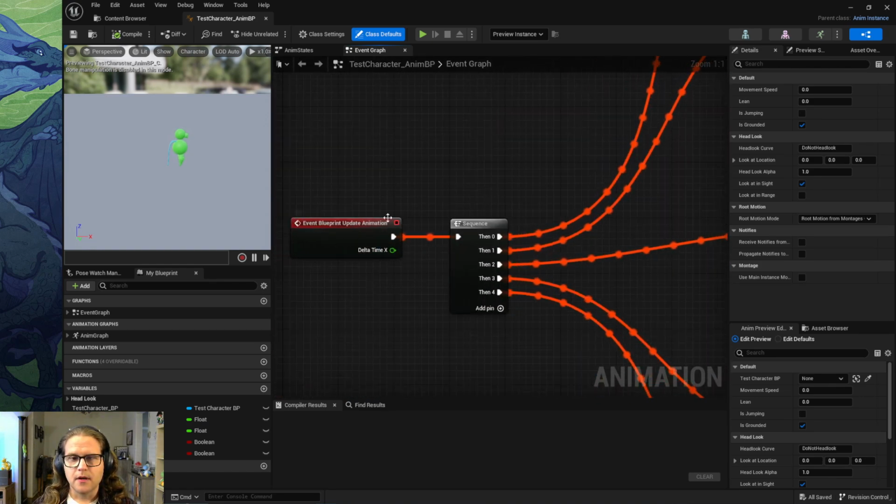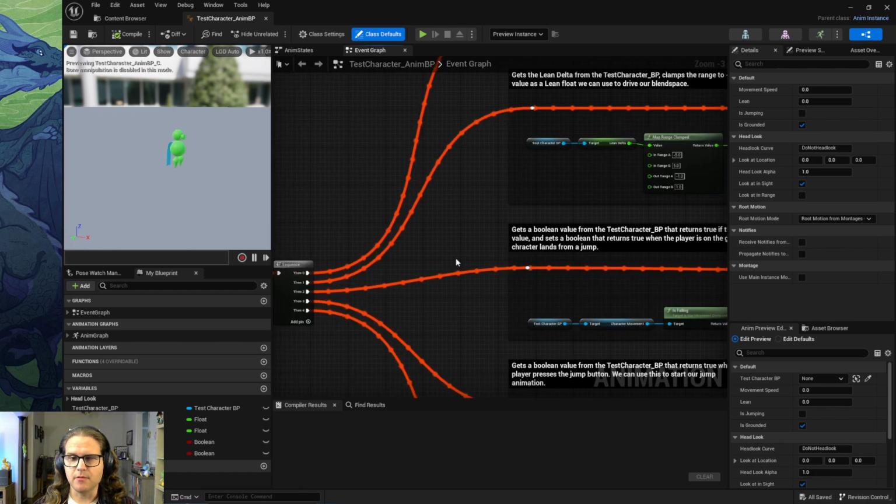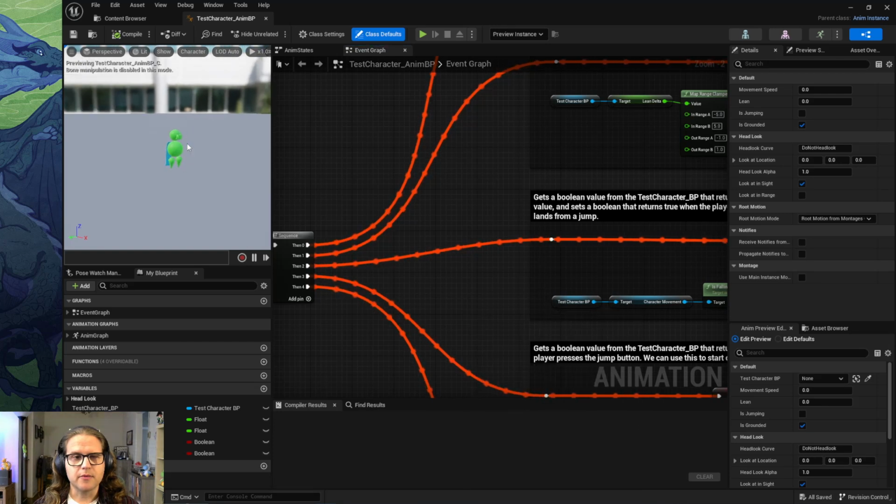And then down here is another event. This is update animation. So this runs every single frame of the game when the animation is playing. So all of this stuff, that's why you see these red lines are moving. It means this stuff is being executed right now because we're running a preview right here in the corner.